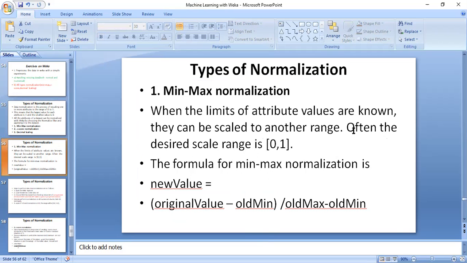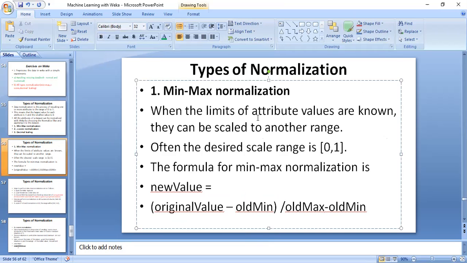Here the min-max normalization means, for example, when the attribute values are unknown, say 4,000, 6,000, they can be converted into the range 0 to 1. You have to convert the values into that particular range, 0 to 1. For converting with min-max normalization, you have a formula.